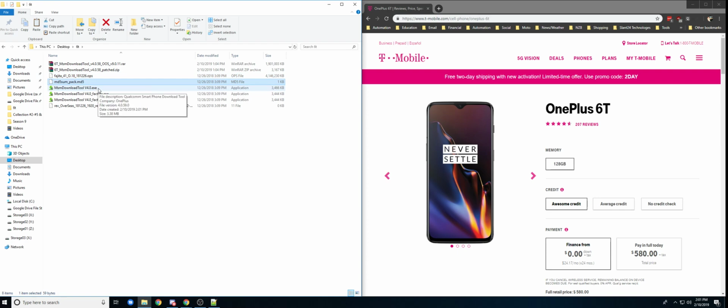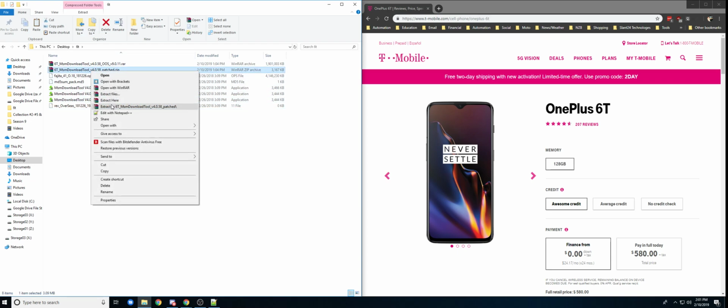Then we have an MD5 sum, then the download tool itself, there's three executables for this, and then some other file in here. I don't know what it is or what it actually does, but we're not going to touch it. So the second folder here we're going to extract as well.